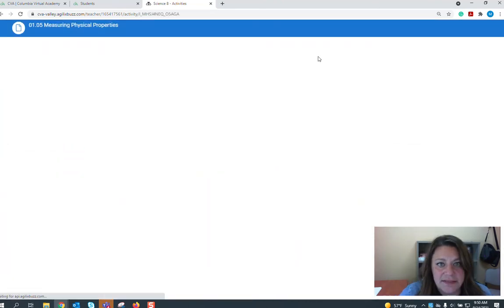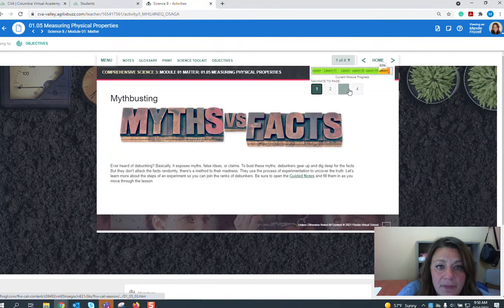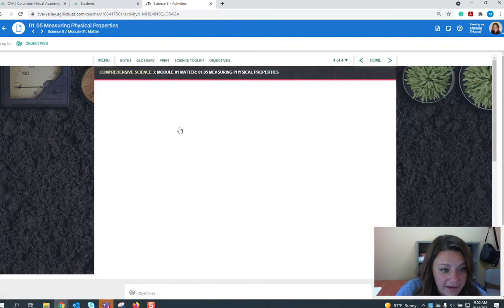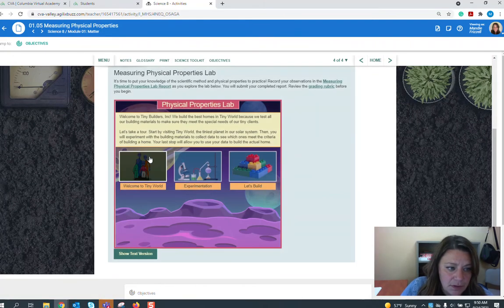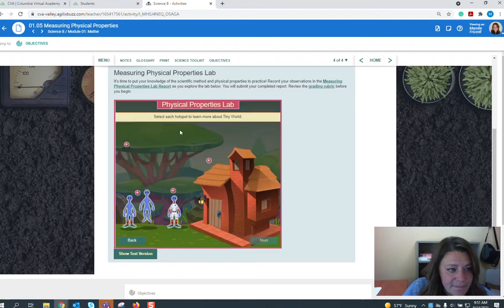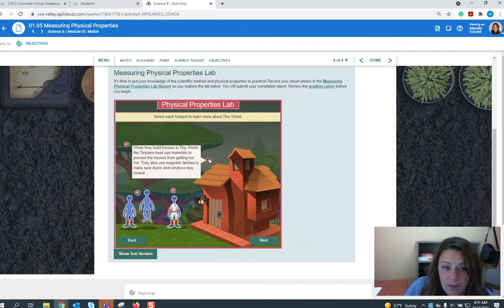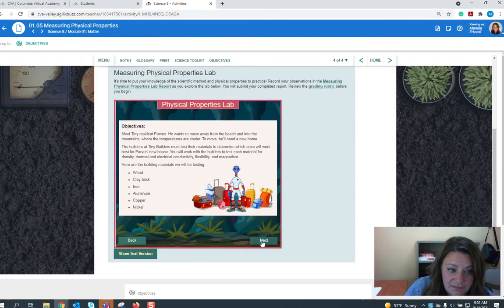And I've accidentally closed out my lesson, so let's jump back in there. So for 1.05, to complete the lab activity, we're going to work our way through the Physical Properties lab. So we'll start with Welcome to Tiny World. And they'll give you some examples or some instructions. And to progress through the lab, it's important that you click on and complete all portions of it. Take your time to read everything.